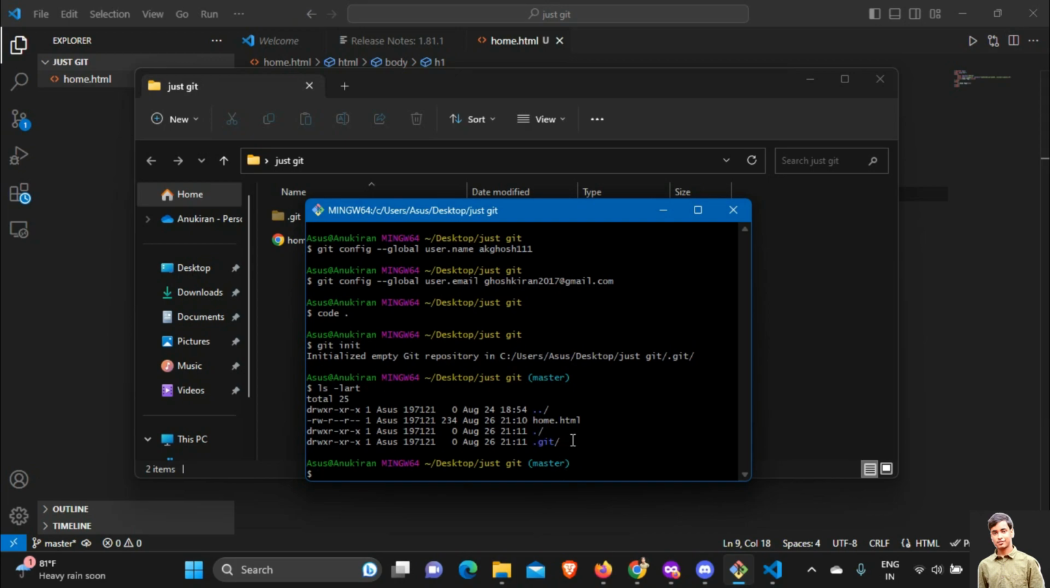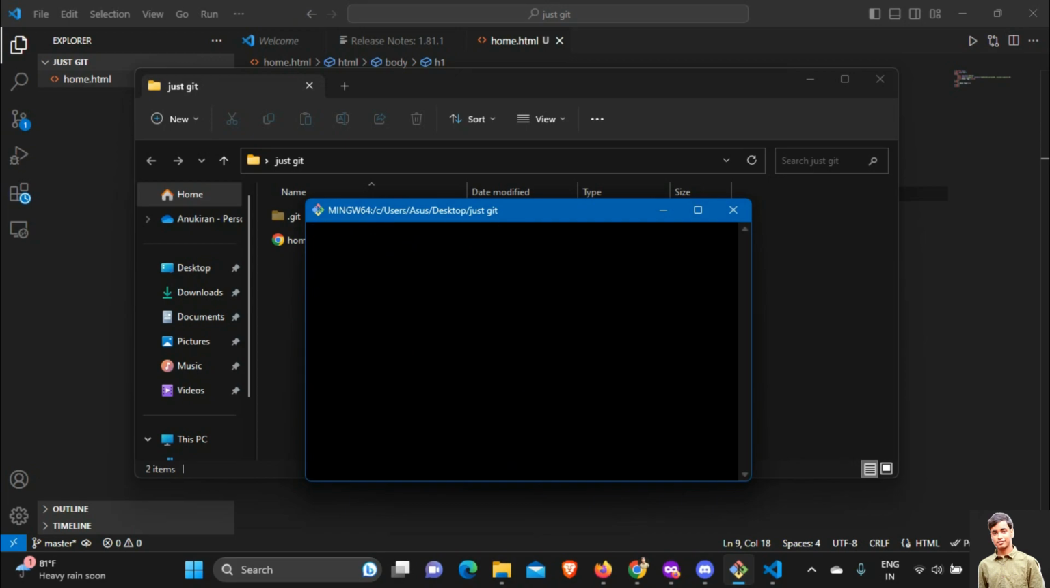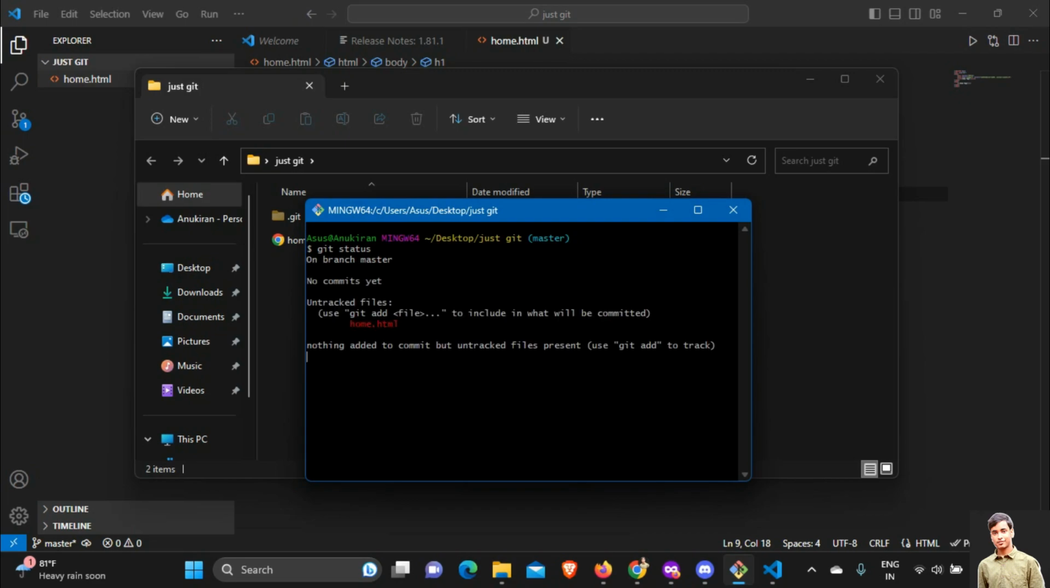Now type in clear if you want to clear the window. This will just clear the view for you. Now type in git status. So now you can see we are on branch master, we are using the branch master, and I will talk about it later in this video. There are different branches if you create them, but this is the main branch, which we call master. And as you can see, there are no commits yet.